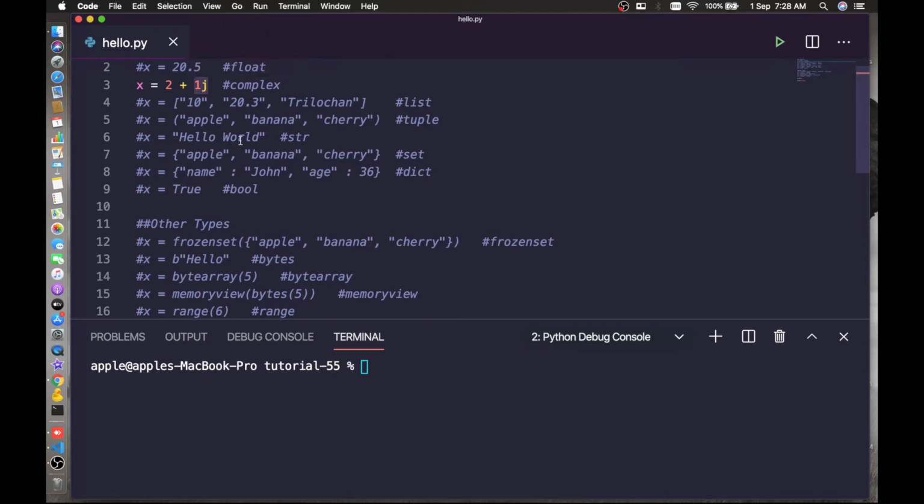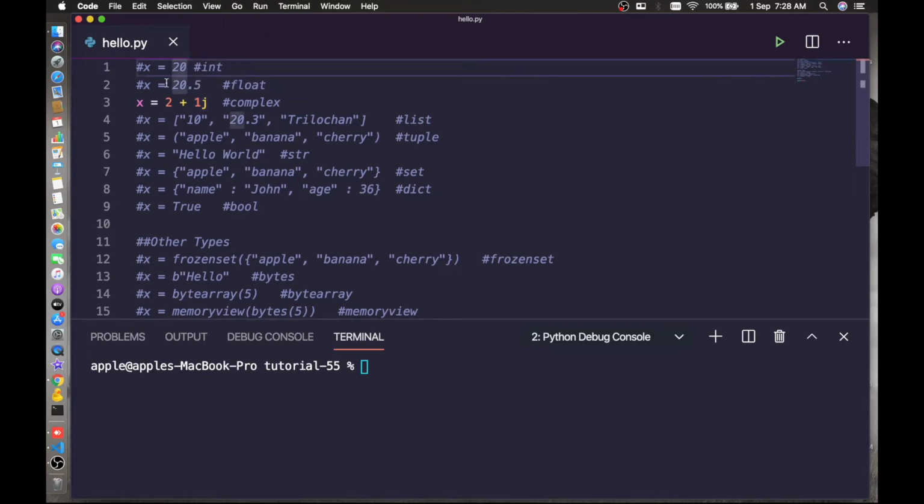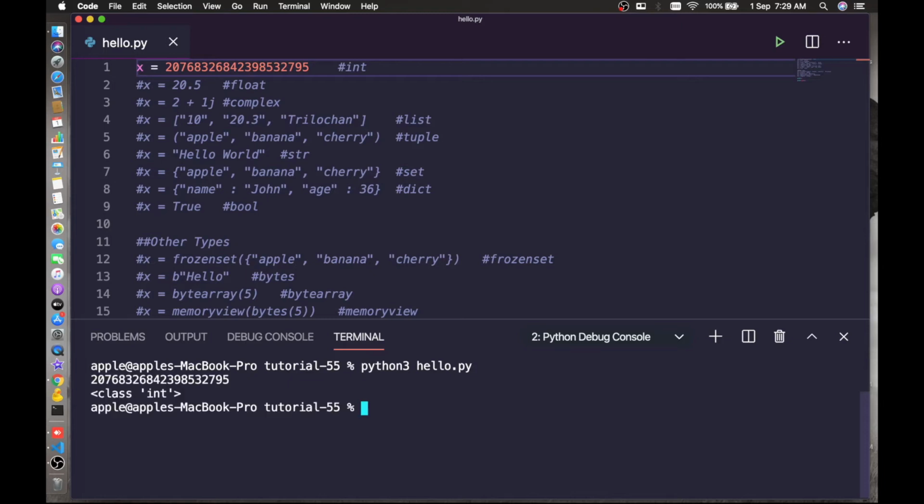Here let me show you how long an integer can be. Suppose here this is too long. But if you talk about the 2.7 or 2.x version of Python, it will be long, not integer. So let me print again. Yes, here it is. So this is too long, but the integer type.